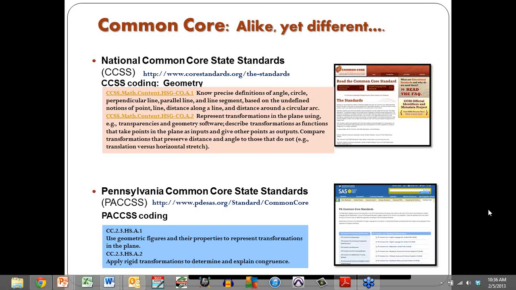You'll see two different screenshots here. The first bullet is the National Common Core State Standards. The bottom bullet is the Pennsylvania Common Core State Standards. They're alike, yet they are different. And I wanted to just draw some attention to the differences because as we move forward aligning our curriculum to the Pennsylvania Common Core, we sometimes got tangled up with the National Common Core, especially when we were talking with publishers or technology companies who had seemed to develop their material for the Common Core.